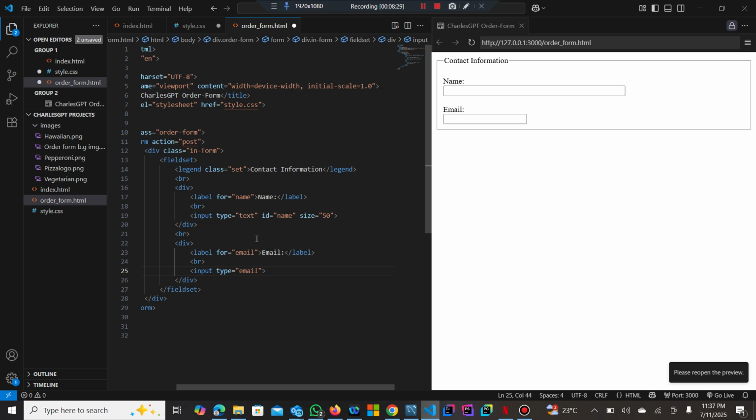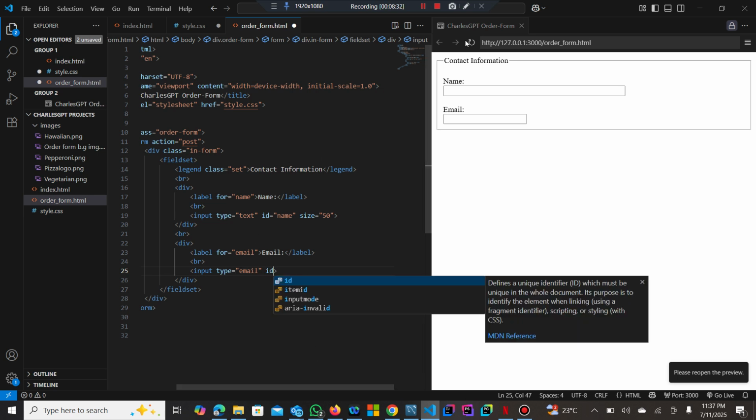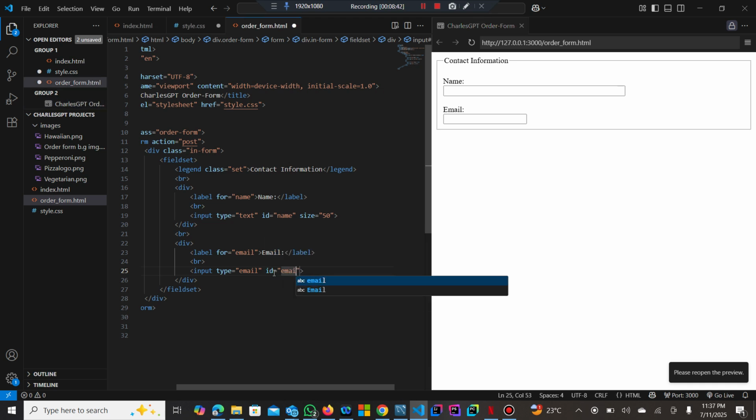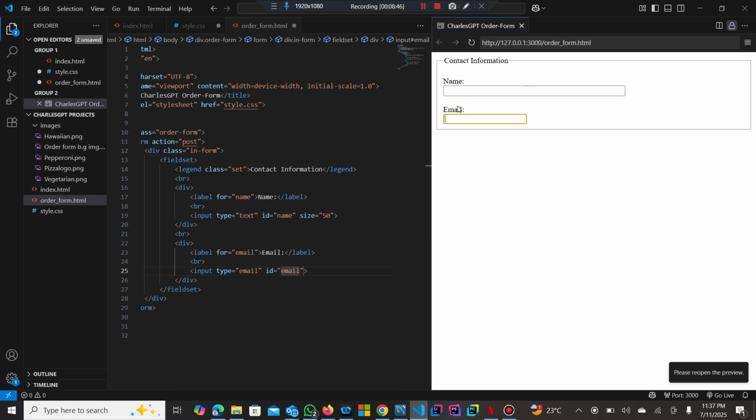And then I'll add an ID. Look, if I click this email, it does nothing. It's just doing random stuff. But if I add the ID, I'll make the ID email, the same thing with the for. So if I click the email, it sends me to the email. You understand? So make sure you get the exact type.